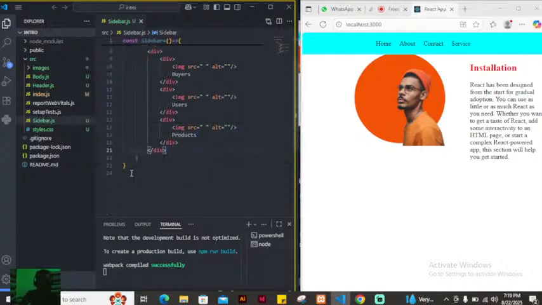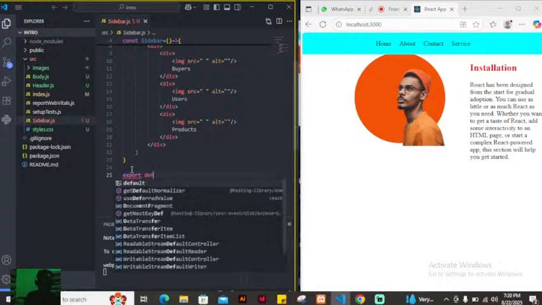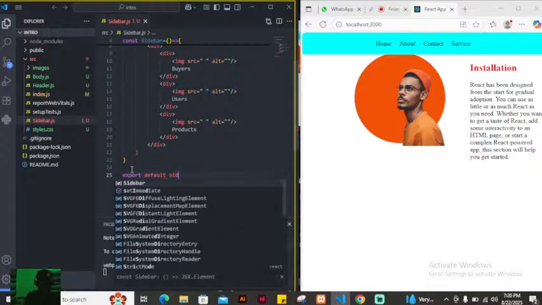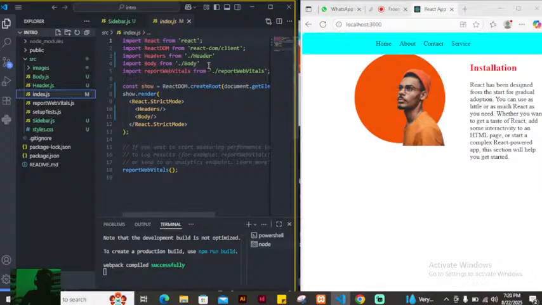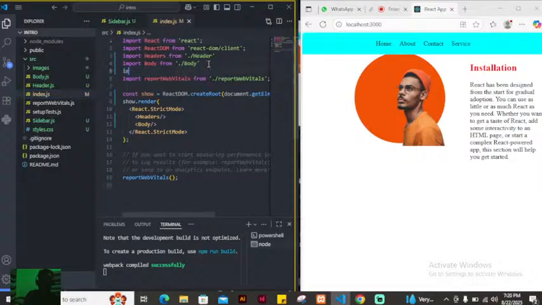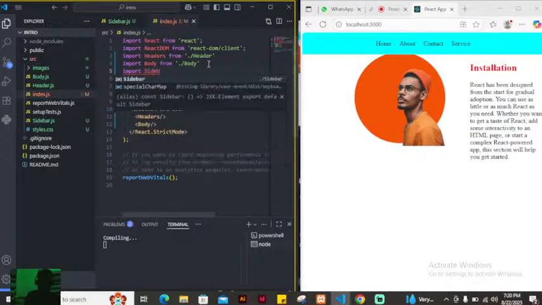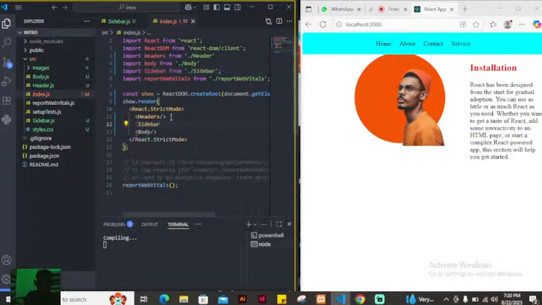The next thing, we have to export this particular component, export default Sidebar. And we have to import it here. So I'm going to say import Sidebar from Sidebar, and I'll place it after the header. So I put my sidebar here.